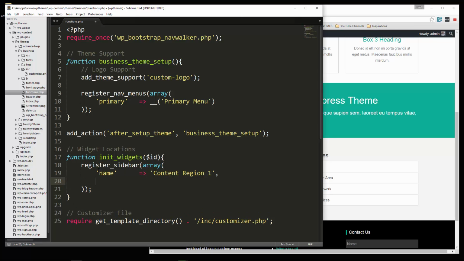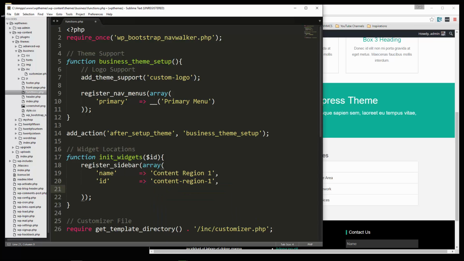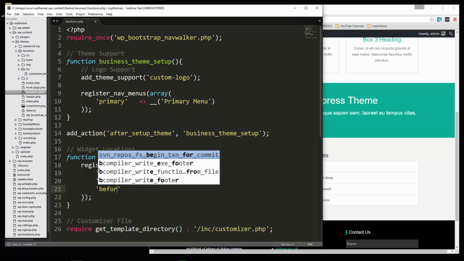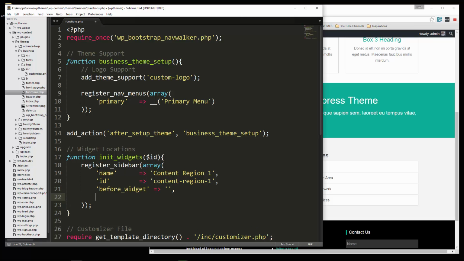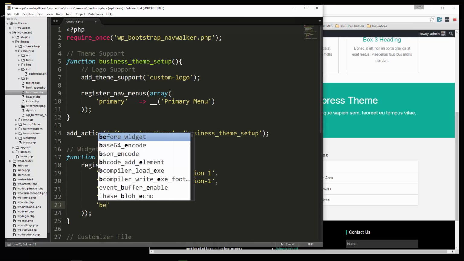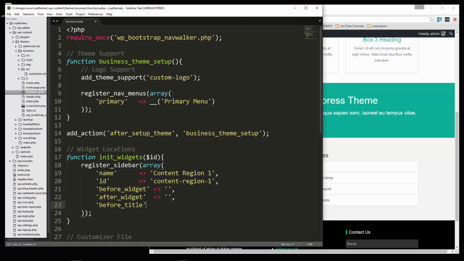Next we're going to need an ID, and that's going to be the same thing, just in lowercase and no spaces. And then we can do before widget, and after widget. We can do the same thing with the title. So we'll say before title, and after title.